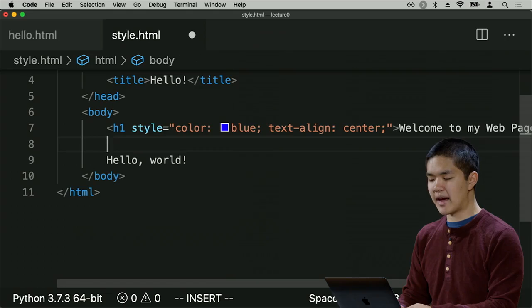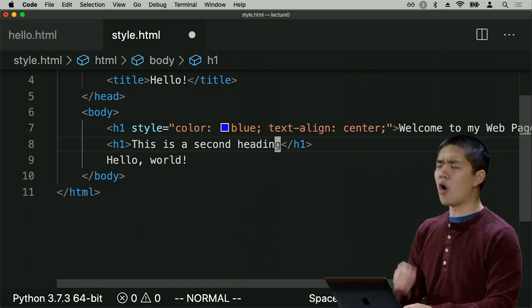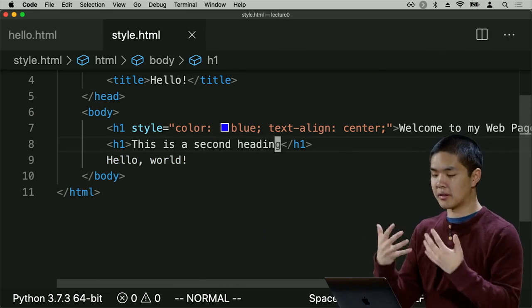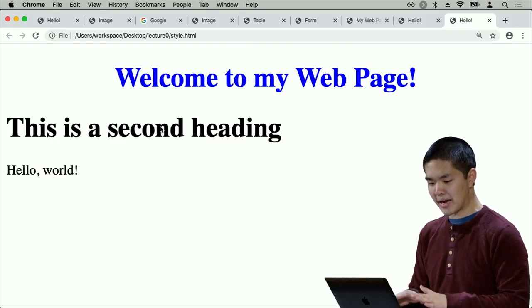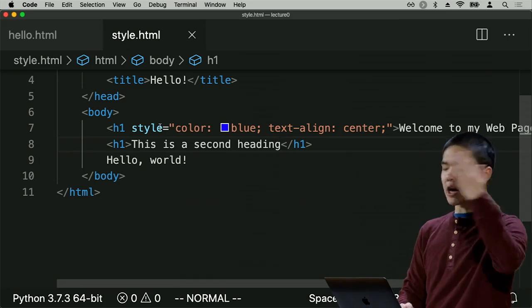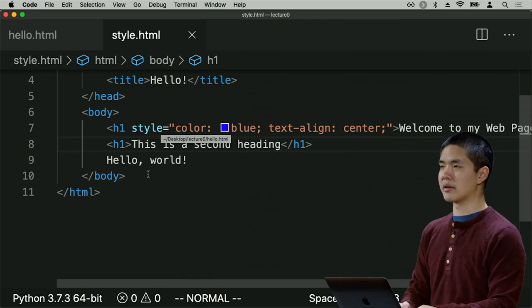Now, one thing that we might imagine might become a problem over time is, imagine if I had multiple headings that I wanted to style in the same way, for example. Let's say I have a second heading that I also want to be styled as blue and centered as well. I can refresh this page and see that right now that is not the case. And I don't want to make the entire page blue and centered. I only want these two headings to be blue and centered.